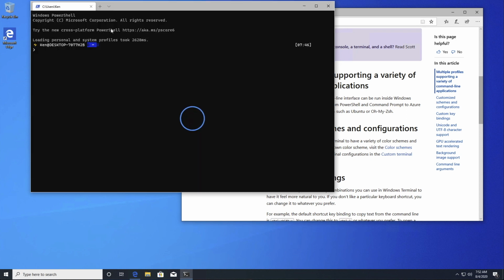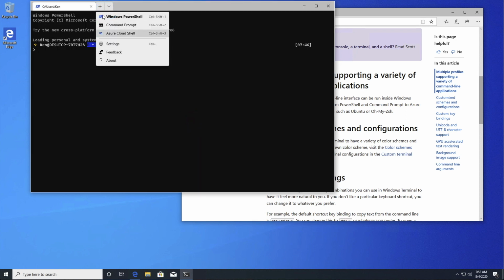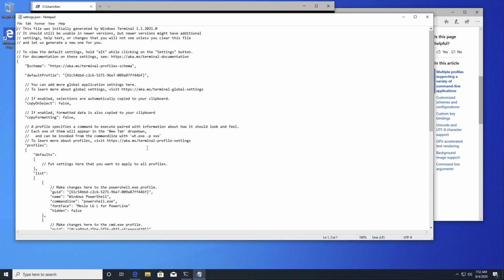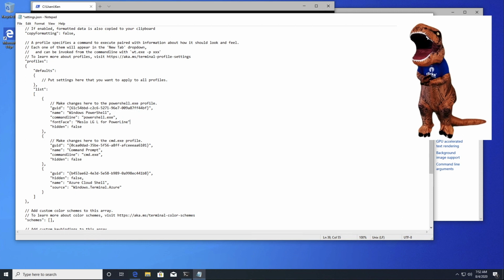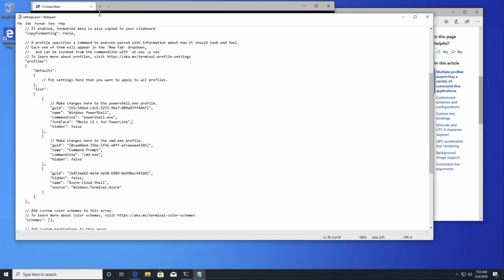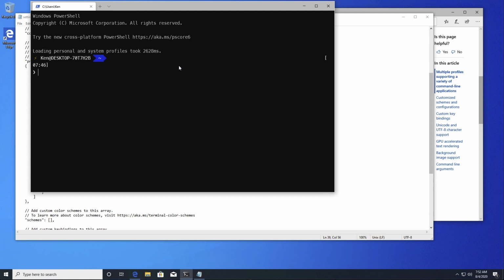Oh, I might have forgotten something here. So yeah, it does automatically update it. Oh, I forgot the comma. As soon as I save it, we should see it take effect. And it did.